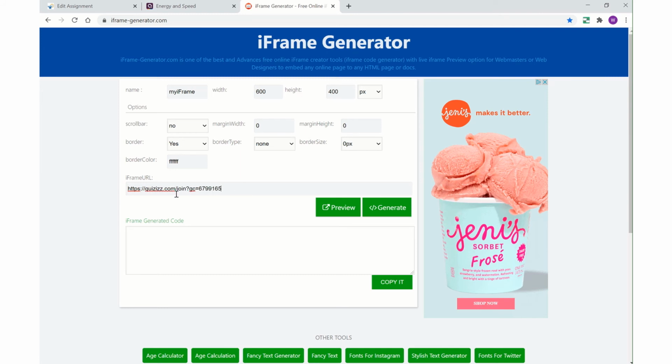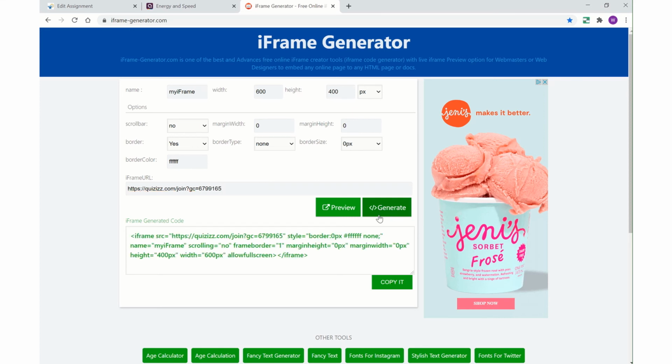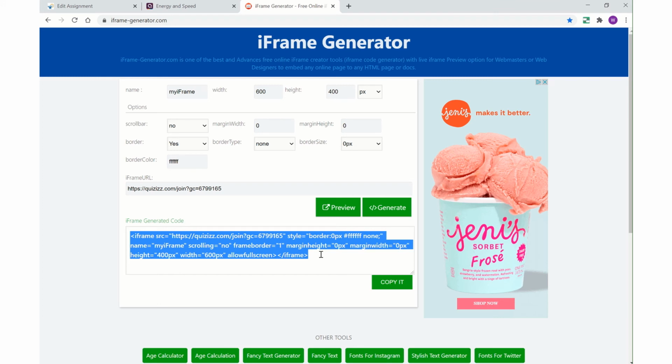So there we've got it. https:// and then I have pasted in that link from Quizizz. And there we have it. I'm going to click on Generate to generate our embed code. Here's my embed code, and now I'm simply going to click on Copy It. So in the bottom right hand corner, click on the green Copy It button.